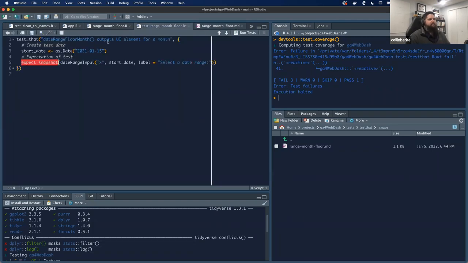What is nice about the expect snapshot is that if something does change, it's going to ask if this change is what was expected. If you say yes to that expectation, then it's going to reset your snap file to that new expectation. So Ryan, were you going to say something?